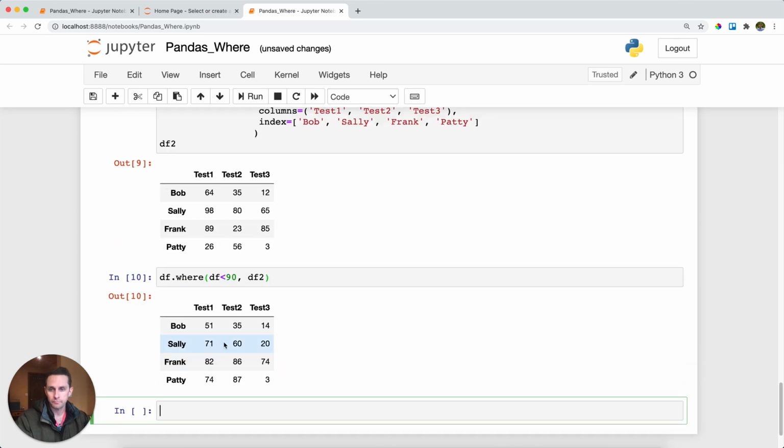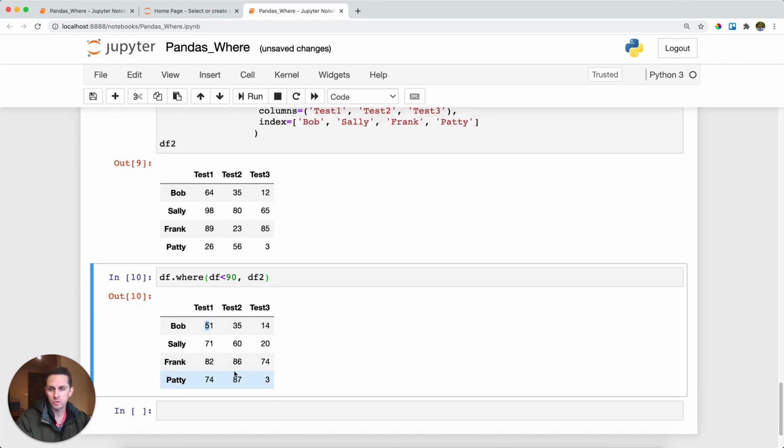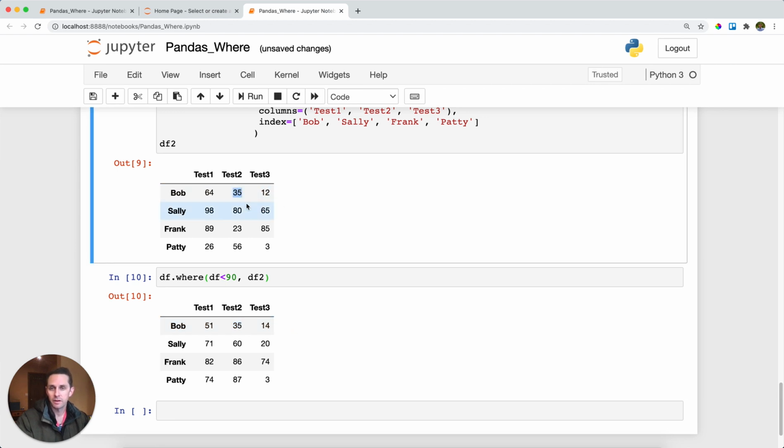I'll run this. And you can see here that these are all the same scores from our first data frame. However, this 35 replaced what was there beforehand, because it's the 35 from our second data frame. Same thing with this 3, replaced from the second data frame. So that is how you selectively replace values from one data frame with values from another data frame. And that is pandas.where.